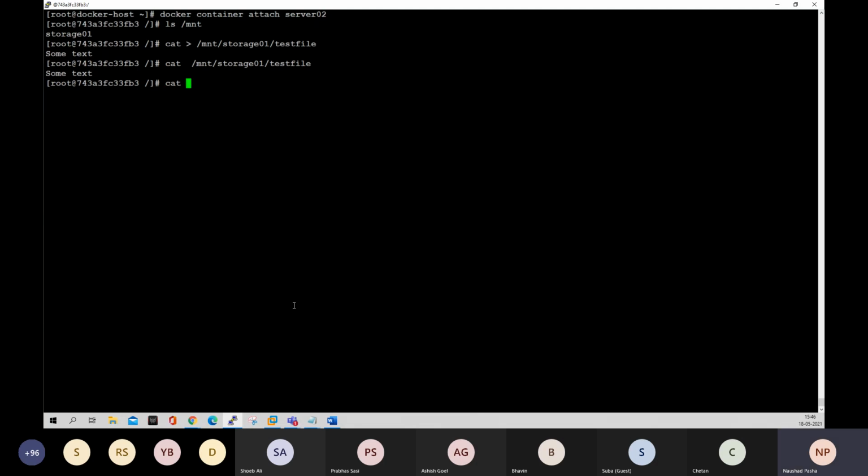Let's also create one more file called tempfile. It's not temporary just by name. It is actually temporary because it's on the root file system, meaning the writable layer, the temporary ephemeral storage. So there are two files. One is under /mnt/storage01.